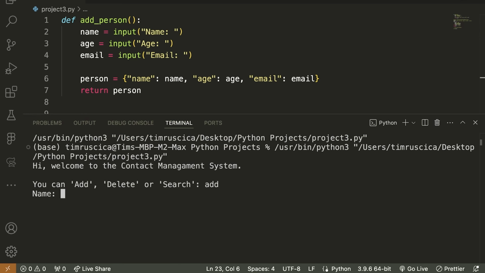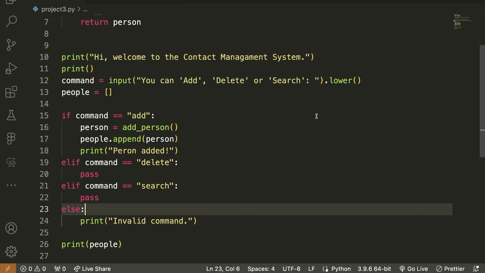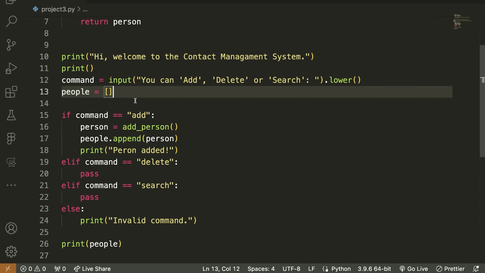So let's go add. It says name, Tim, age 24, tim@gmail.com. It says person added, and then it gives us that person in the list. Perfect. Now, the thing is, we probably want to keep running this until the user tells us to quit.